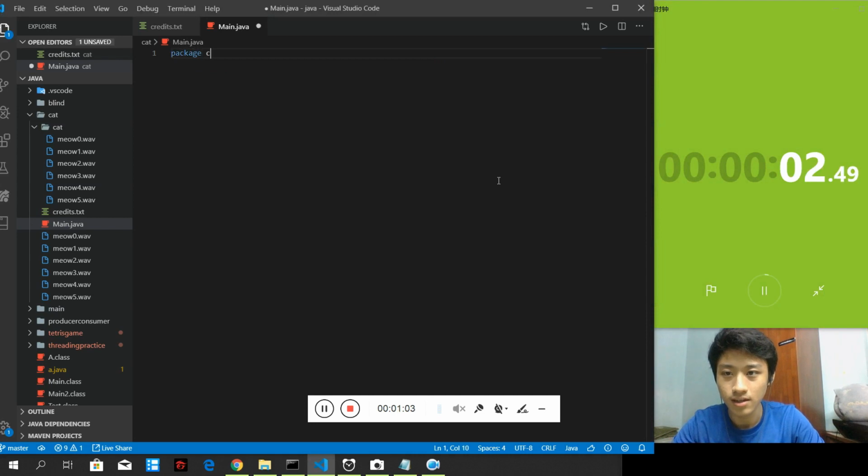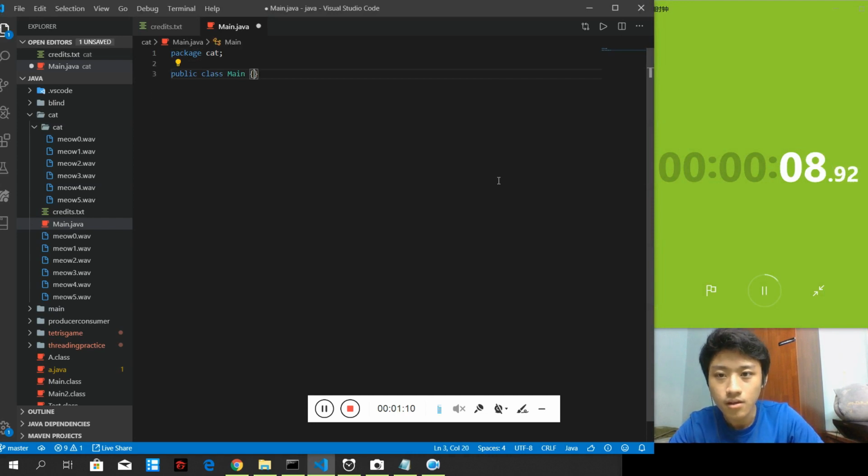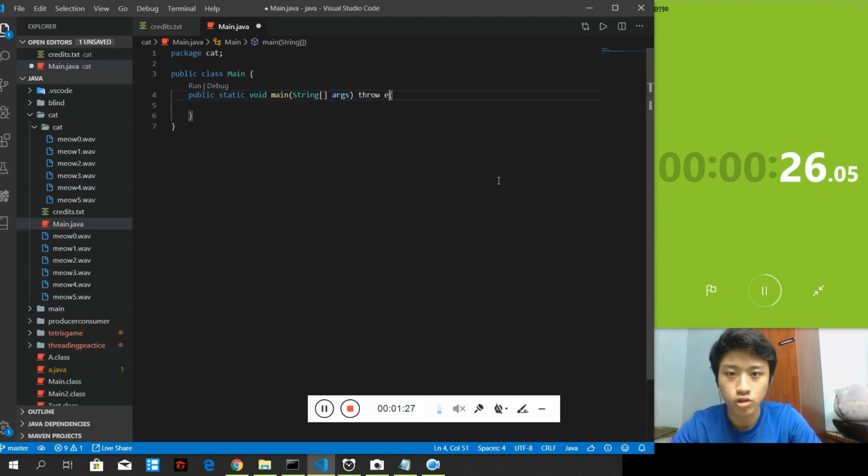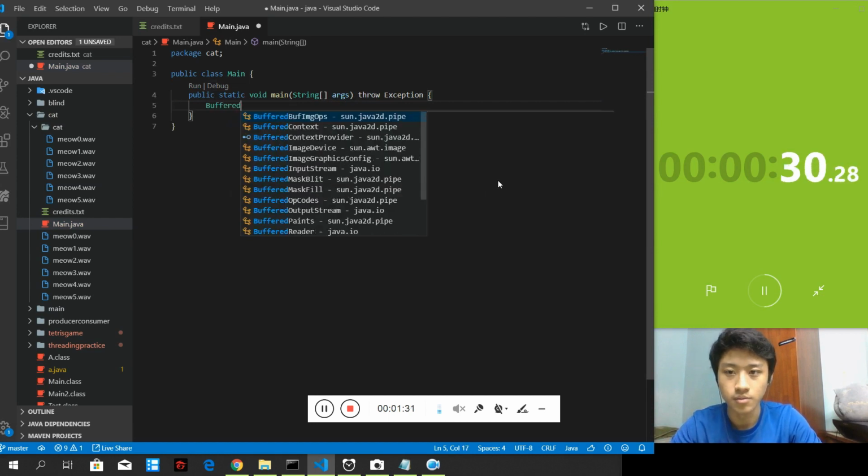Package cat, and we have a main method, public class Main, which has a main method here. Then the void main with the argument. I'll be throwing all the exceptions away. Here, still I will be using the BufferedReader.